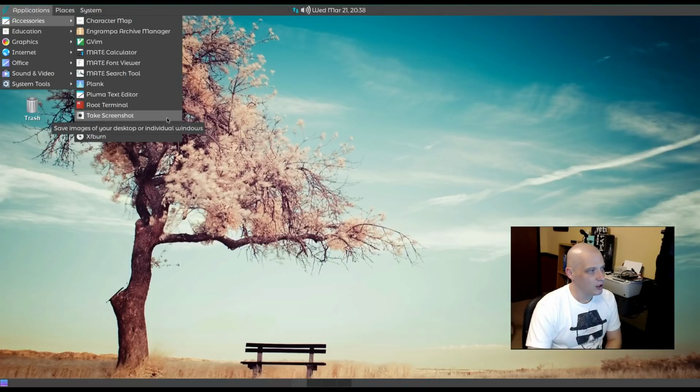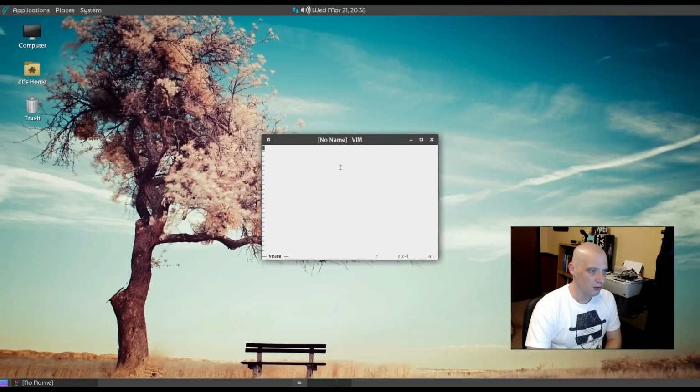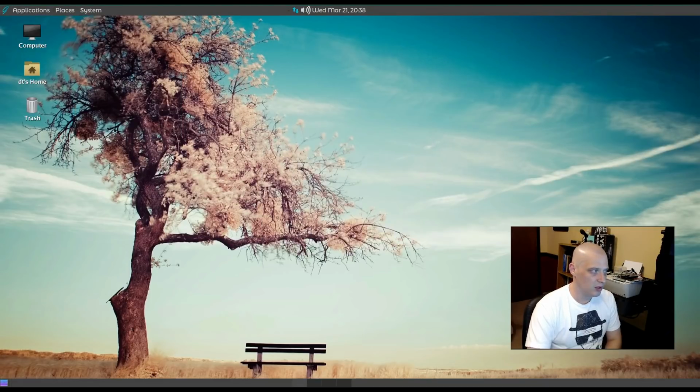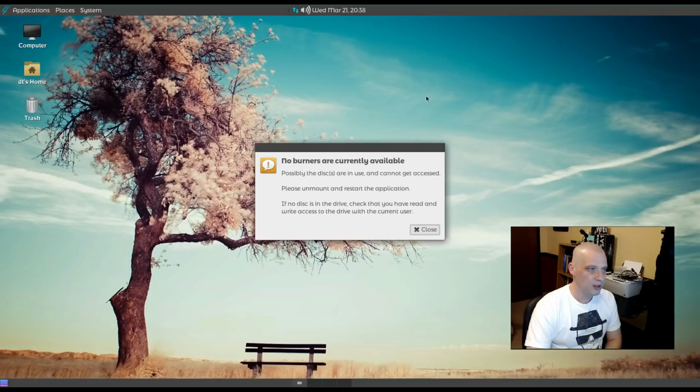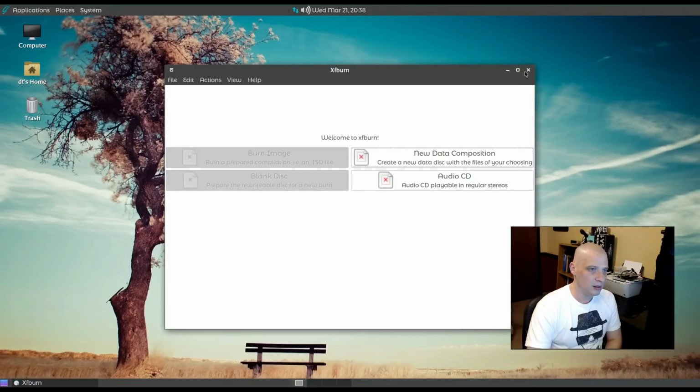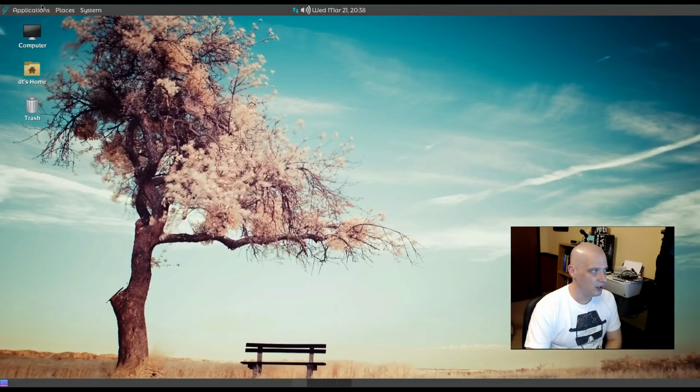I have our screenshot utility under Accessories. We have Vim, which is the terminal-based Vim. This is Vim in the terminal. Under Accessories, we also have xfburn, which is our disk burning utility. This is the disk burning utility that is standard in the XFCE desktop environment.